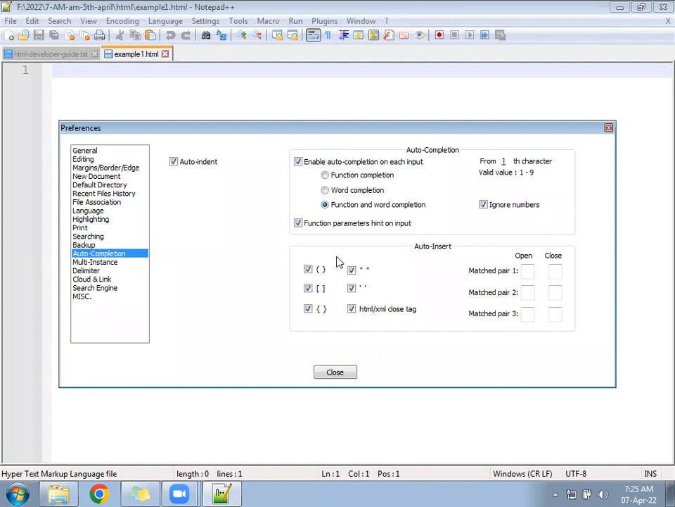VS Code and other editors are already enabled. In this one only, we have to enable it manually. Okay, so enable. All 6 checkboxes are checked.